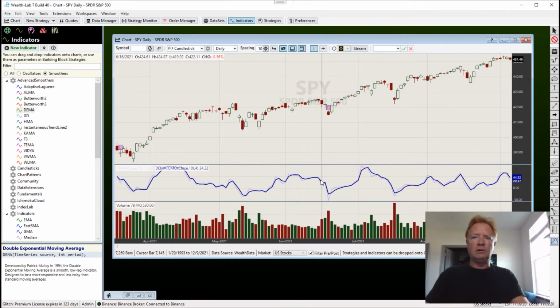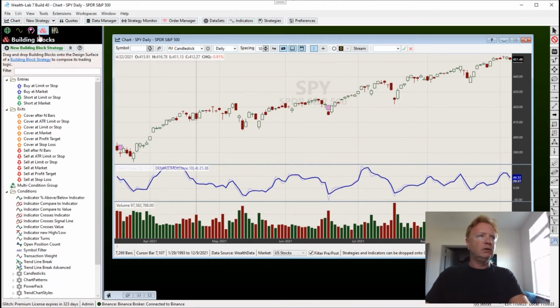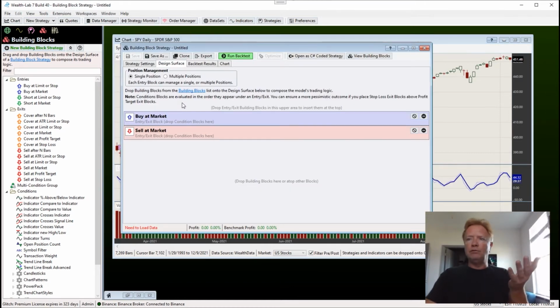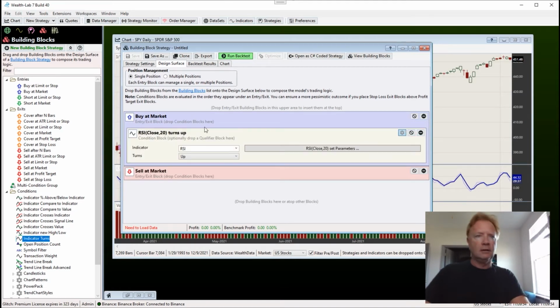So that's all well and good, but what if we want to go into a building block strategy and take an action whenever that smoothed CMO turns up? So let's see, how can we do that? We have a condition, indicator turns up. So okay, we can drag that over. But how do we get the smoothed indicator? There's really no way in a building block strategy. Until now, we can use a new indicator called SmoothInd, our transformer indicator.